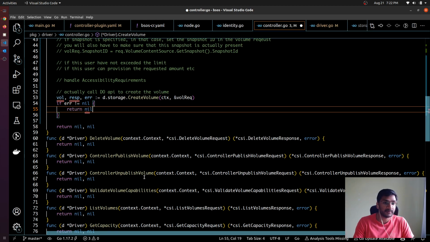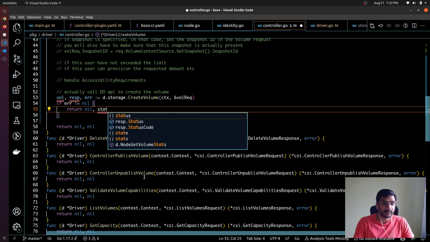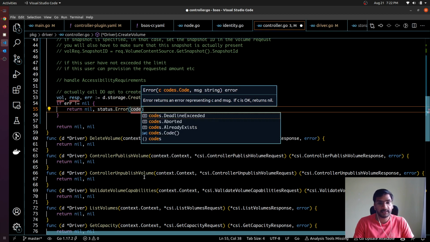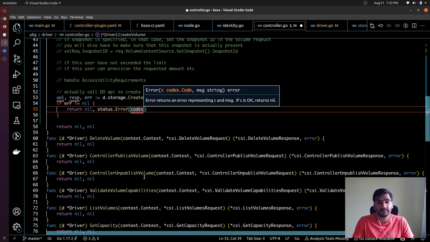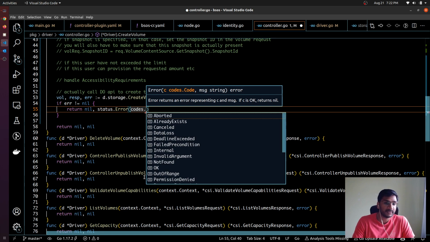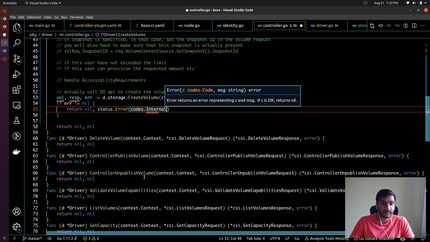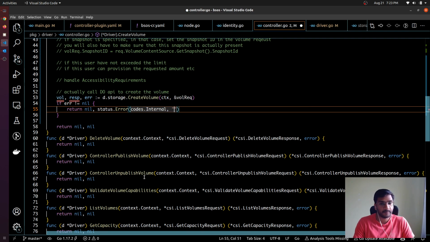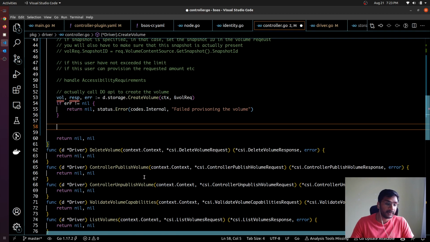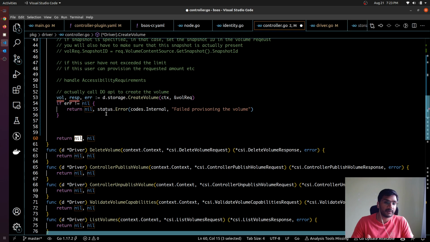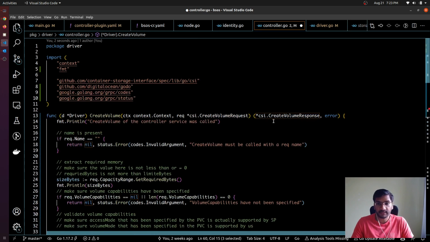So we are again going to return nil and status.Error, and this time again you will have to choose the codes wisely. We are going to choose Internal, and the message is going to be failed provisioning the volume. And once we have provisioned the volume, we will have to return with the response that we see here, that is CreateVolumeResponse.